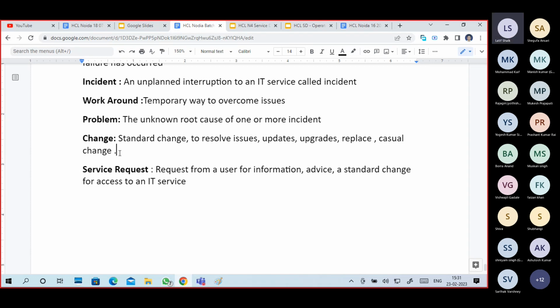Next one is service request. When I talk about customer and service provider, I said a customer reports an issue. Reporting an issue means incident. The customer may ask for information, may ask for a change of a service, may ask for advice, or may need an access permission. Then it is a service request.